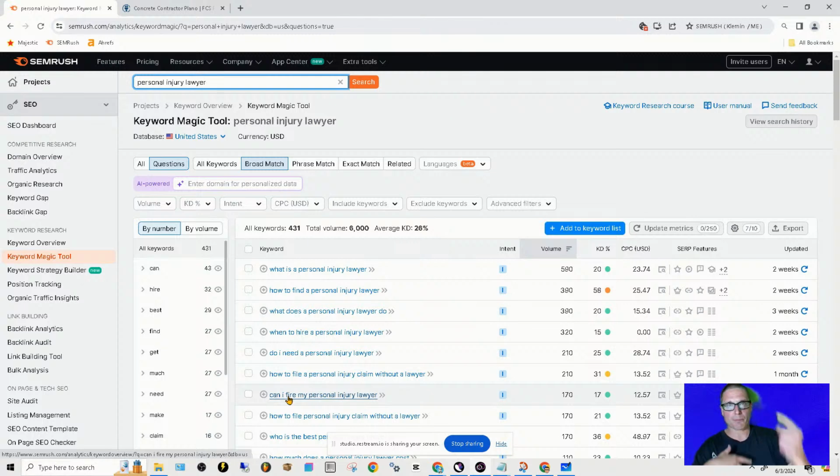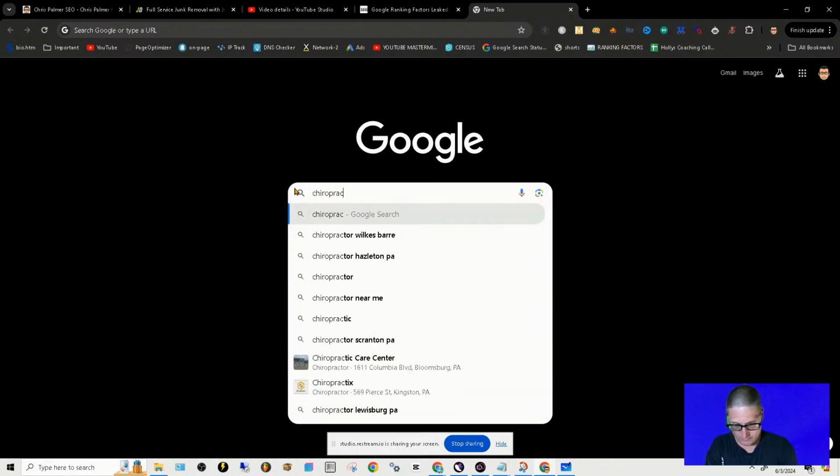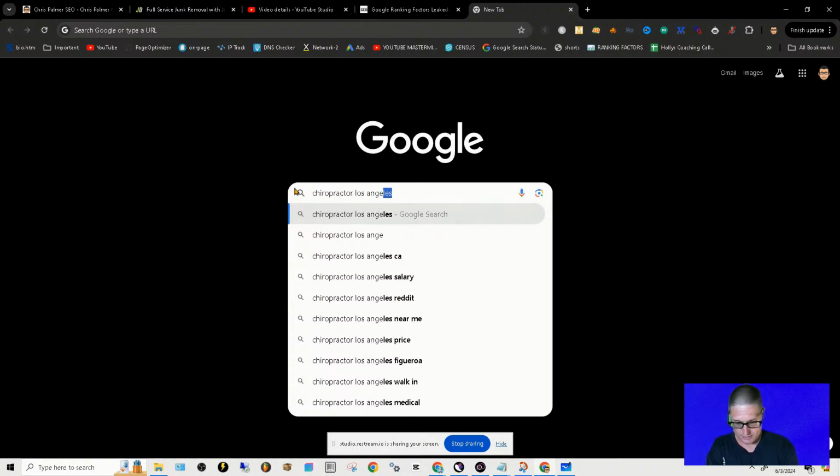Let's dig deeper. How else am I using this tool to figure out keywords? Well, here's what we do. All right, that's the keyword research tool. That's some of the functionalities of how I use it, and that's where it's at. But let's switch niches now. Let's say we're a chiropractor. Let's say that we're a chiropractor in LA County. Okay, so chiropractor, Los Angeles.